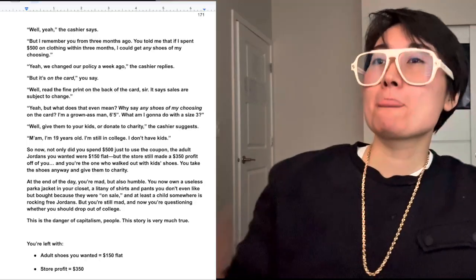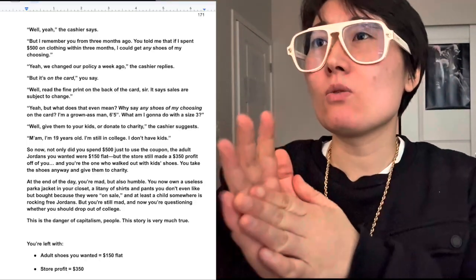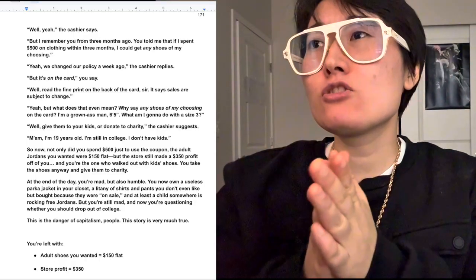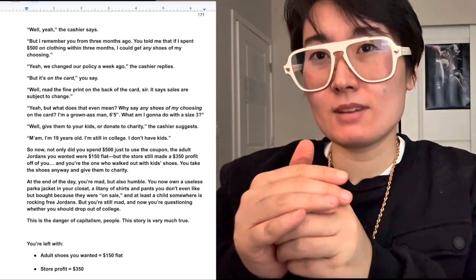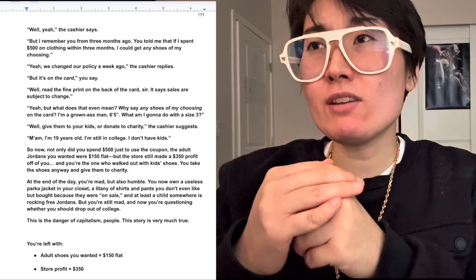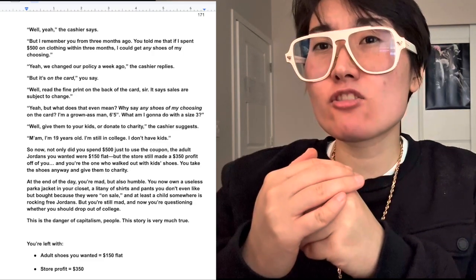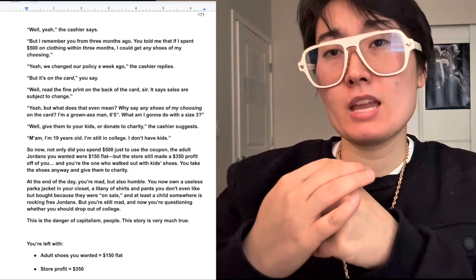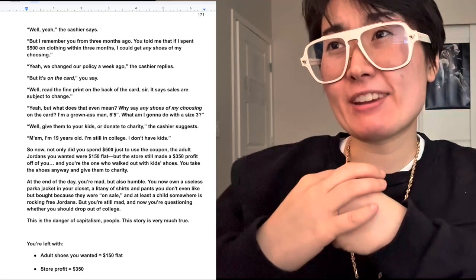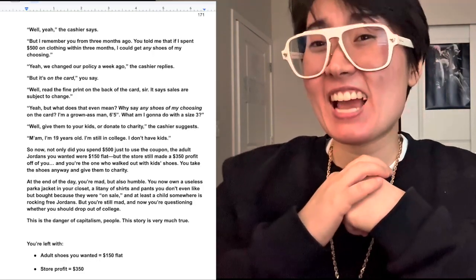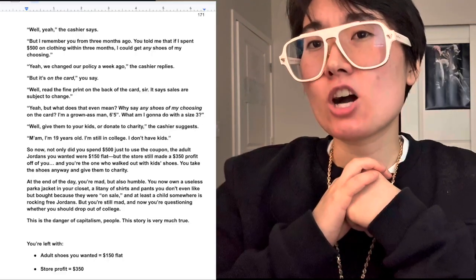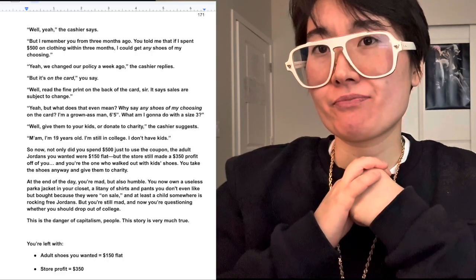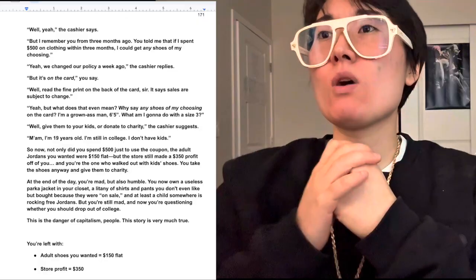And then you say, yeah, but what does that even mean? Why say any shoes of my choosing on the card? I'm a grown-ass man. I am 6'5", 275. What am I going to do with a size 3 shoe? The cashier goes, well, give them to your kids or donate to charity. And then you say, ma'am, I am 19 years old. I am still in college. I do not have any kids. And so now what?